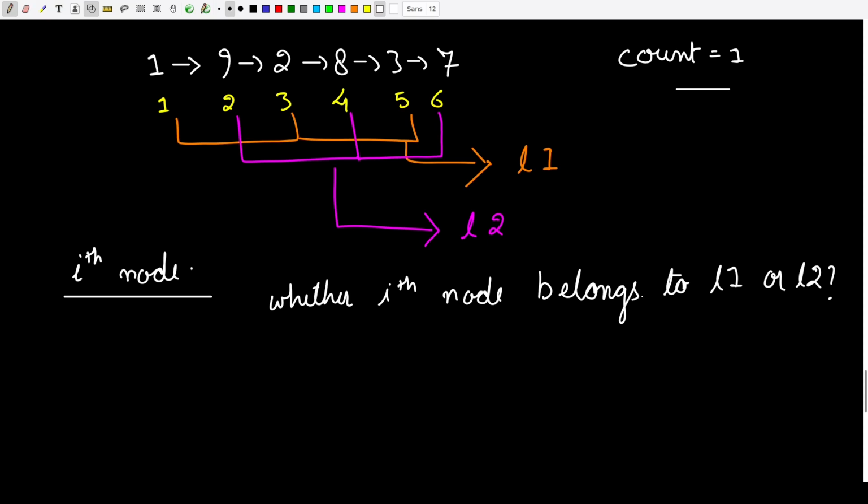Now if a particular node belongs to L1, then we are going to go ahead and add that value in the L1 linked list. If it belongs to L2, then we are going to go ahead and add that node in the L2 linked list. So let us see how we can do it. Well, the logic is rather simple.